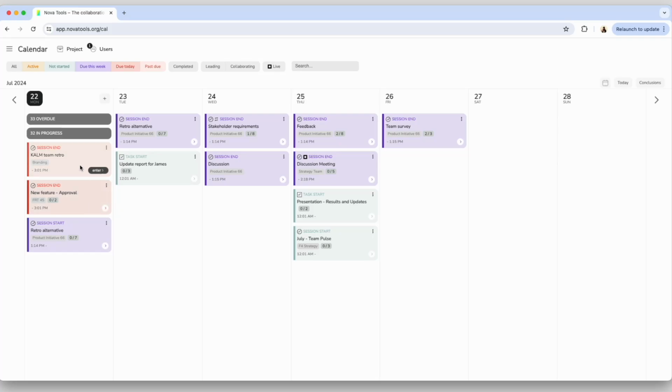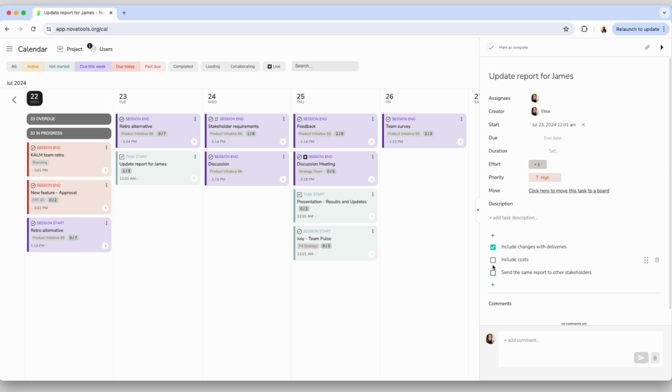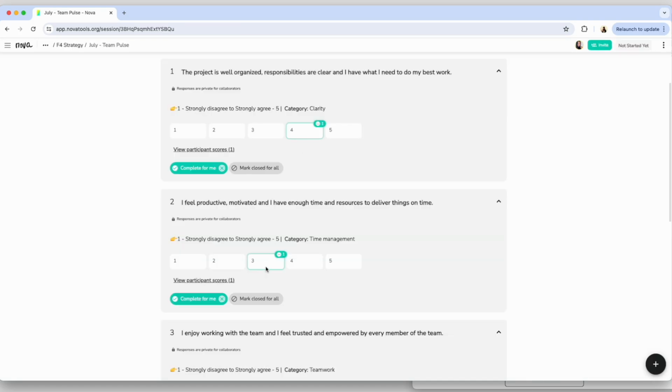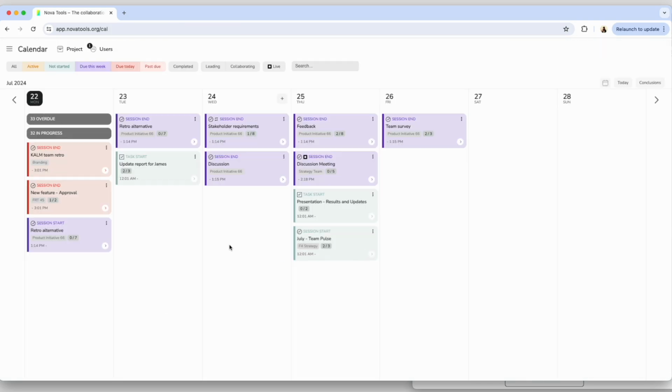The Nova calendar lets you view all your collaborative work in one place. Not only tasks or meetings, but also approval requests, asynchronous meetings, team retros, one-on-ones, and even surveys. Whatever you have to do, lead, or just participate in as a stakeholder will be directly on your calendar.